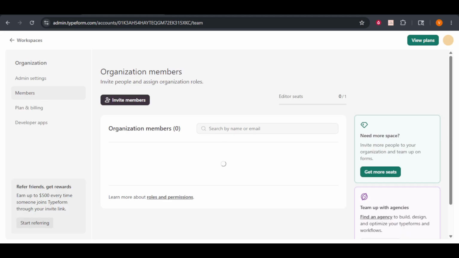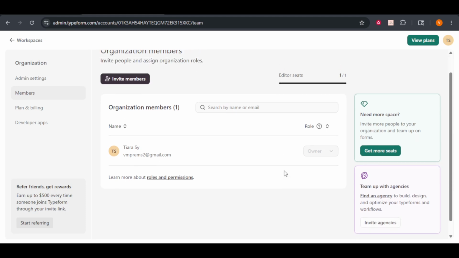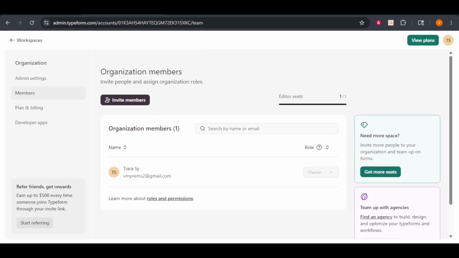Once you are on this page, your next task is to scroll through the list to find the specific team member whose permissions you wish to modify. You can easily identify them by locating their specific email address in the list. Once you have found the correct person, look immediately to the right of their name and current status.